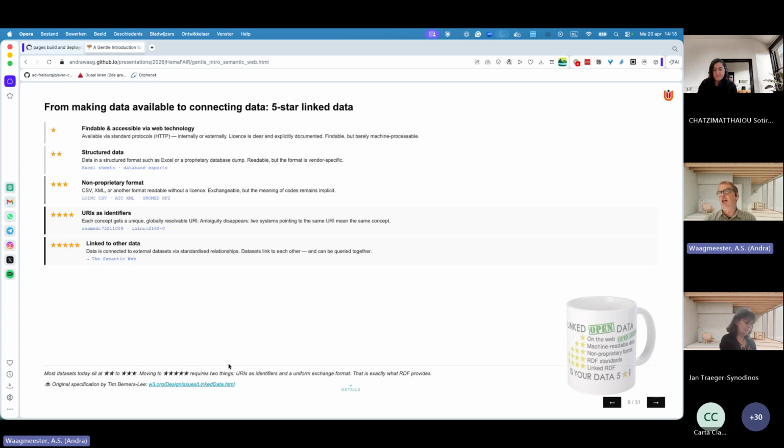You can add 1 star to your data if it's accessible via web technology. One caveat I would like to make here: this does not mean that the data needs to be accessible to the world. It just needs to be accessible with web technology. So your data can already be 1 star if it's just a digitized image of a handwritten note.